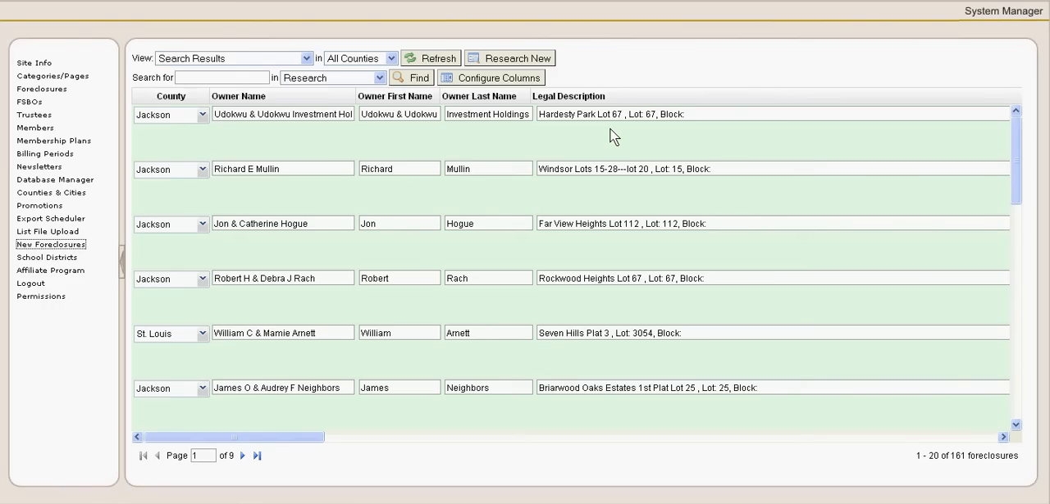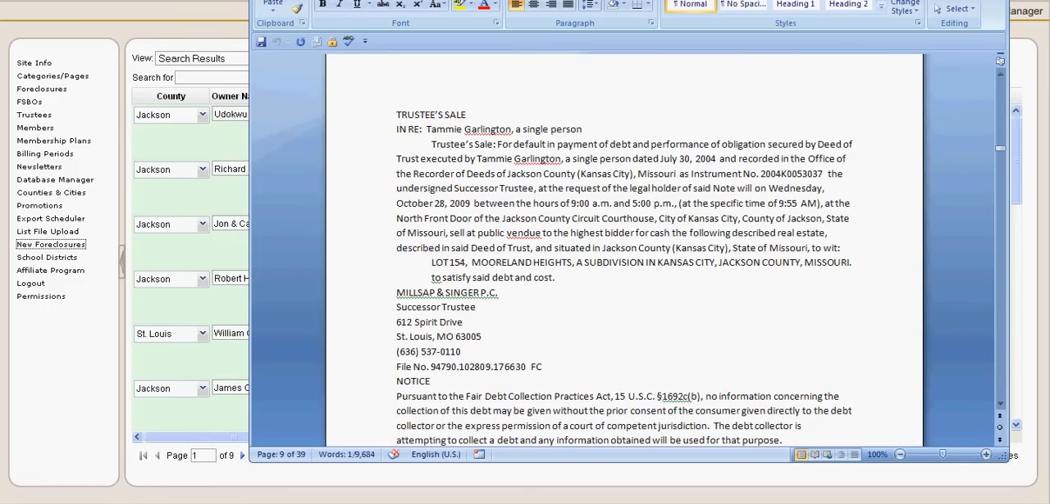Okay, in this exercise we are going to show you using video how to enter a property, and it will coincide with the manual that you have there in front of you. We're going to start with this Tammy Garlington, and we are going to start by entering her into the system from the beginning.